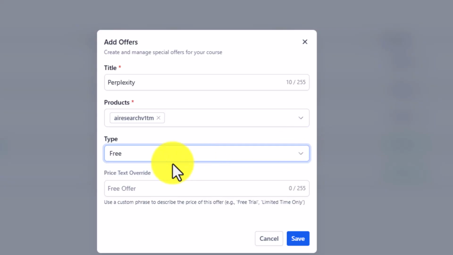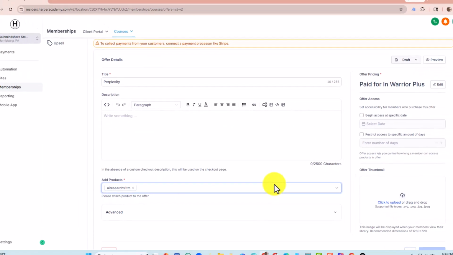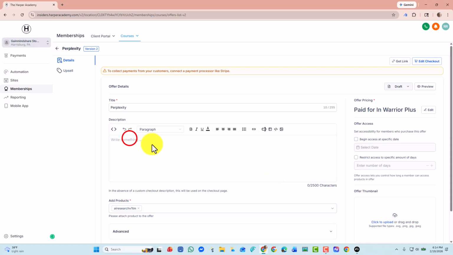Now, the way to do this, you are going to place the offer as free, even though the individual is going to pay using your sales system. Our offer is now saved. You can now customize your offer. So in this case, you're going to write in a description.